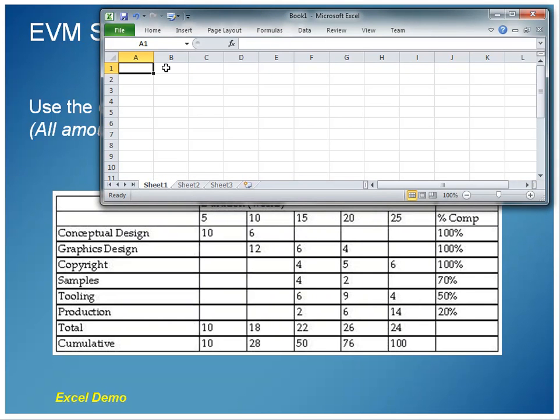So I've got my duration here. I've got week 5, week 10, week 15, week 20, and week 25. So there's my duration. And I've got task 1, task 2, task 3, task 4, task 5, and task 6. Total and cum total. Okay, so my budget, according to this, let me type these numbers in. I've got 10 here, 6 and 12.